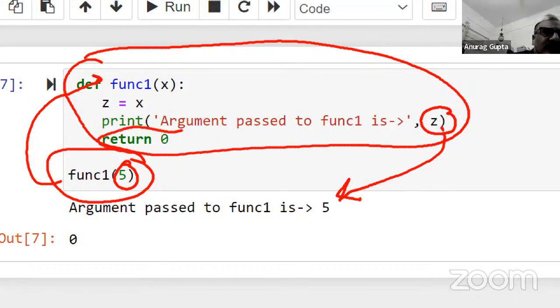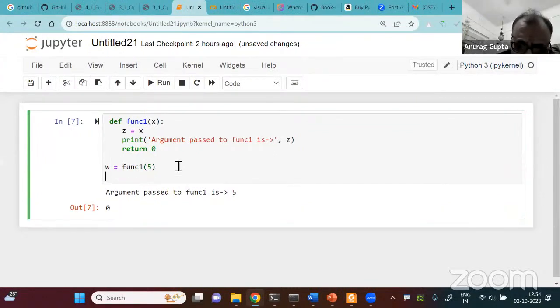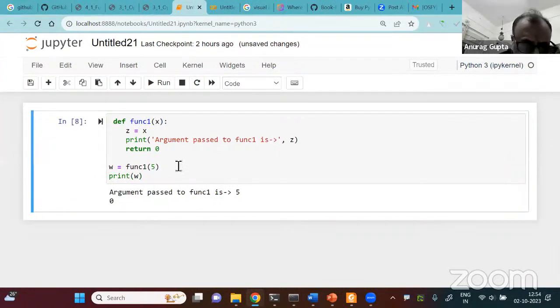And I return 0. Now let me kill this also. Now let me write w is equal to func1, and let me print w. So what do I get? Just see this.